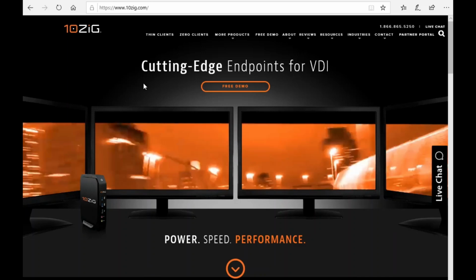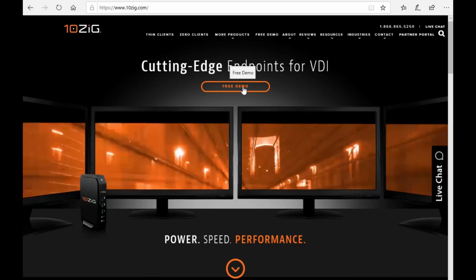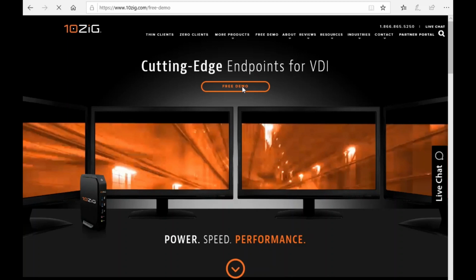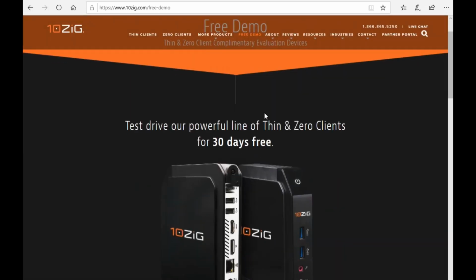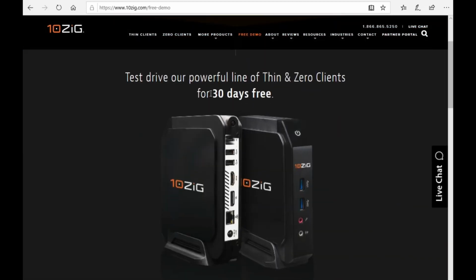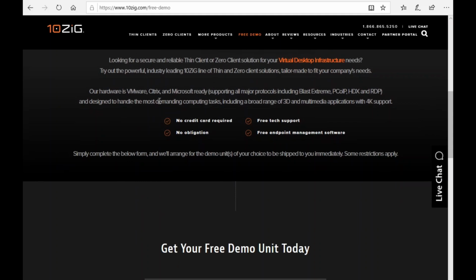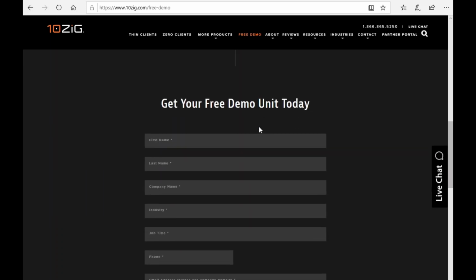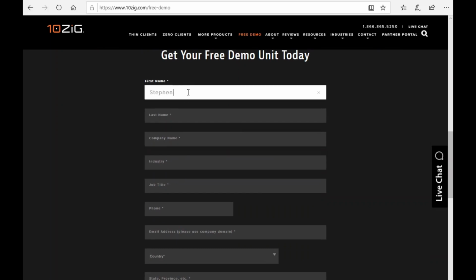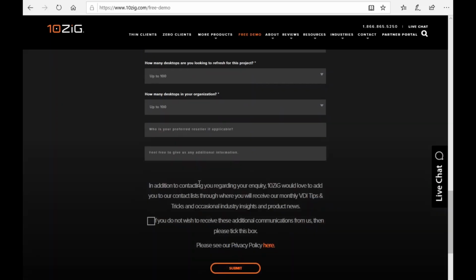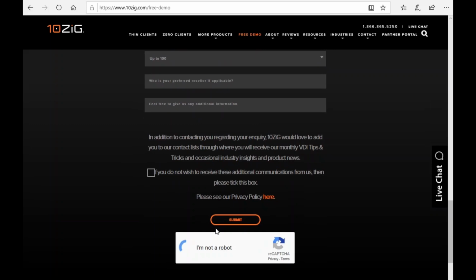So I'm just going to walk through the process of how simple it is to request a demonstration device. I've navigated to the Tenzing site. I've selected free demo. You'll see there's no credit card required, no obligation. Free tech support, free endpoint management software. Now I'll fill in some common questions, then click submit.